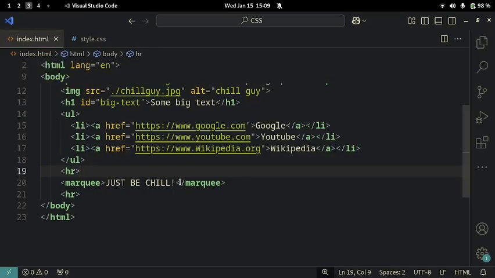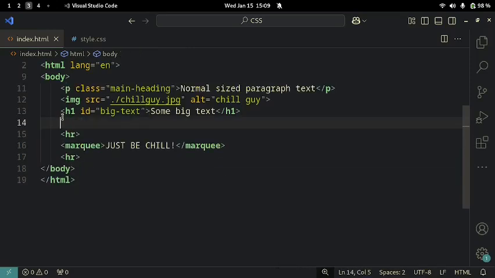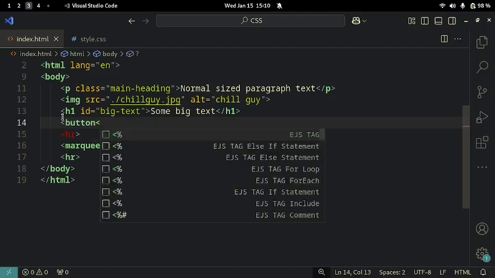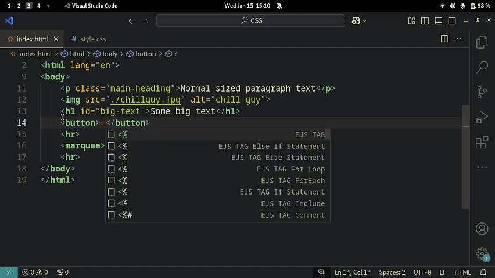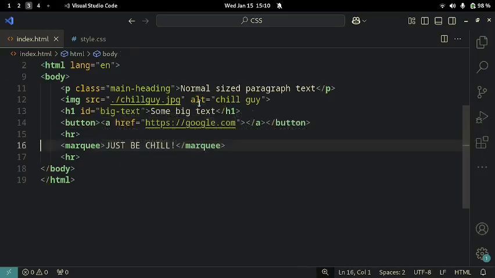Another thing that I would maybe try is, okay, let's just remove this unordered list for the time being, and let's add a button, right? Button, and then li, no, not li, sorry, let's add an a tag linking to something. A tag href Google, no, sorry, the entire URL. www dot.